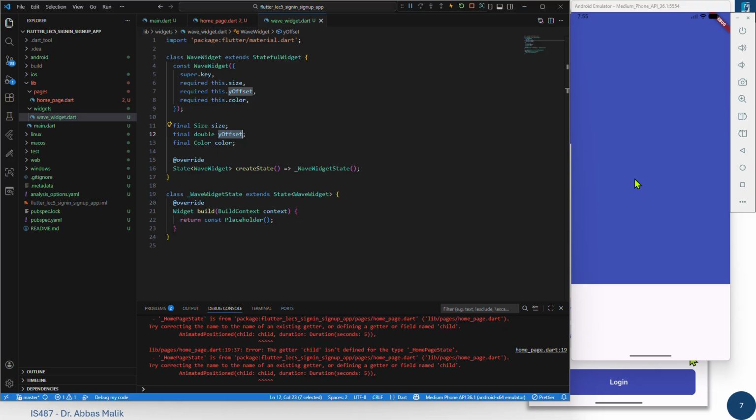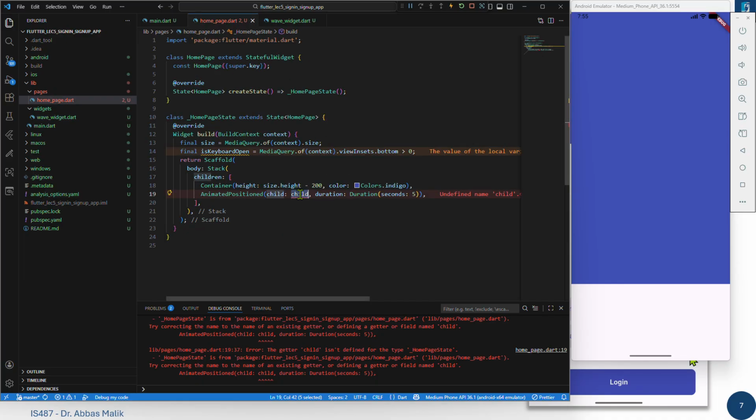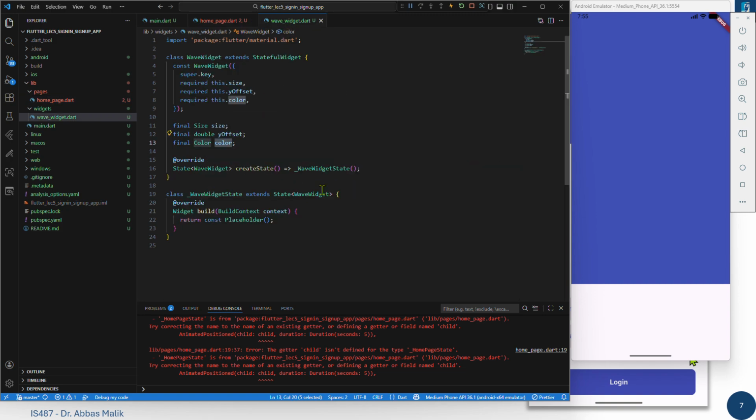And then on top of this, we want to use that wave widget. Inside the wave, we say that we have an offset. Offset means we will move it a little bit higher. And then we also want to specify which color. We can specify black, or red, or orange, or whatever color we want. And we are going to provide that from here, from that main page, the home page.